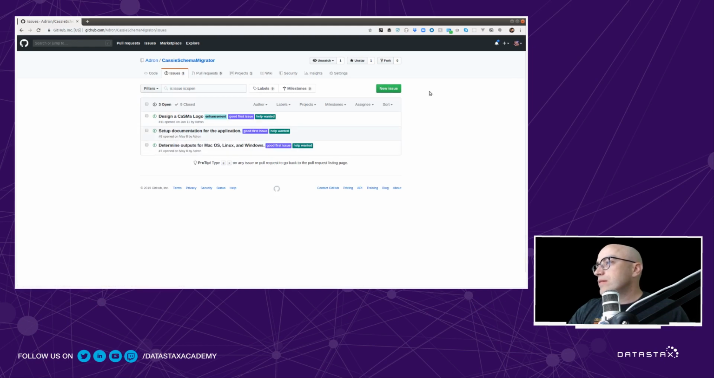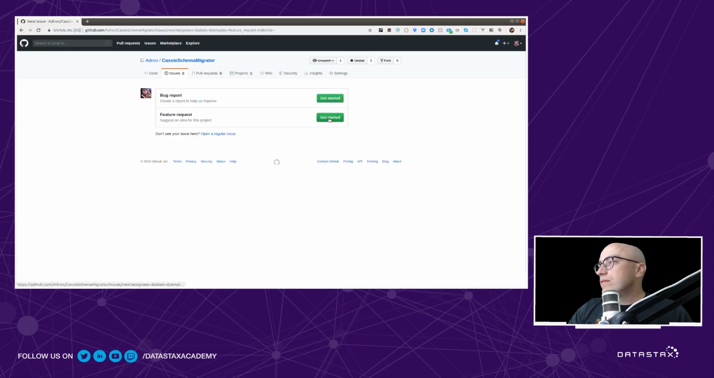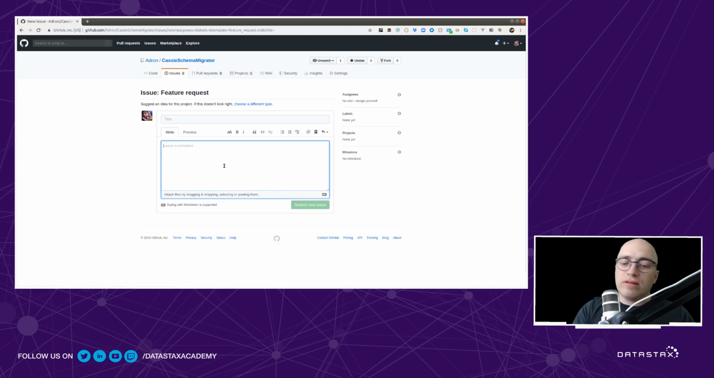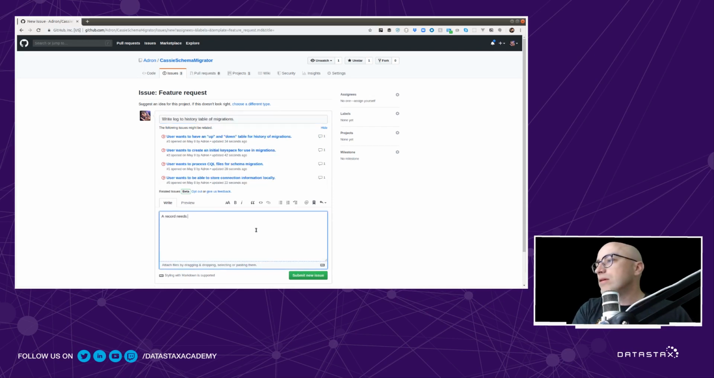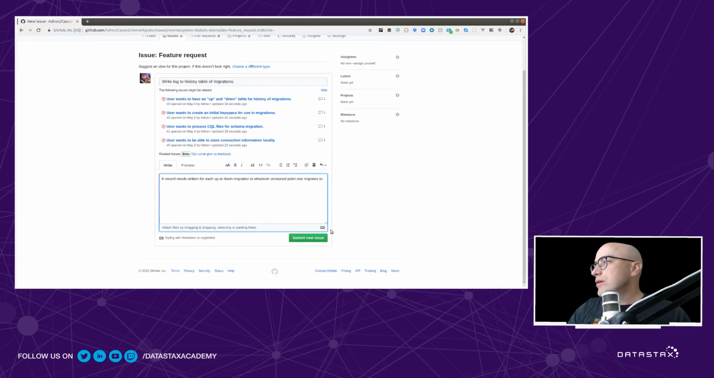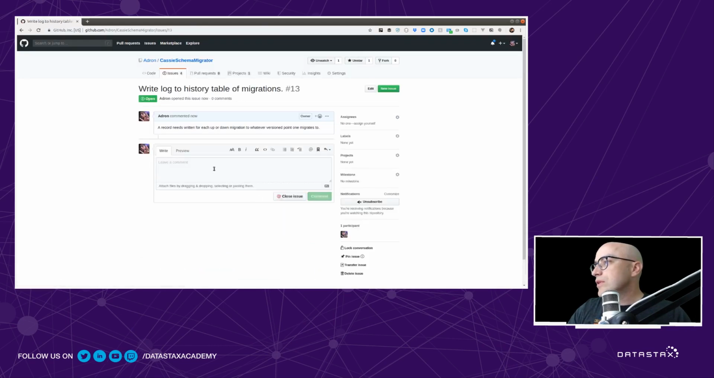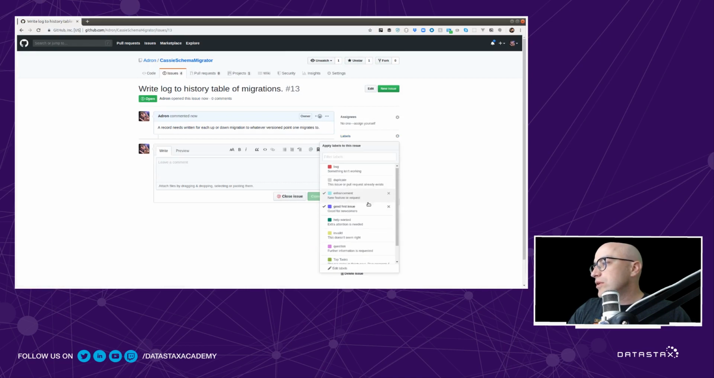All right, so let's get some of the other issues in here. Feature request. Oh yeah, I need to write a log to the history table of migrations. A record needs to be written for each up or down migration to whatever versioned point one migrates to. Okay, and this is labels. Let's say good first issue. It's going to be an enhancement.